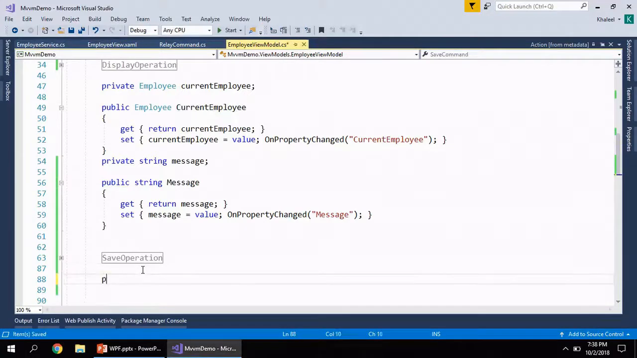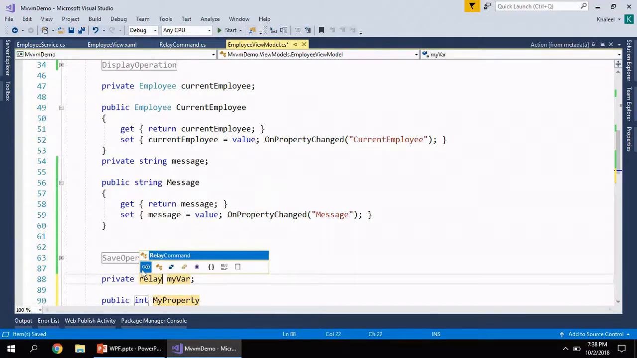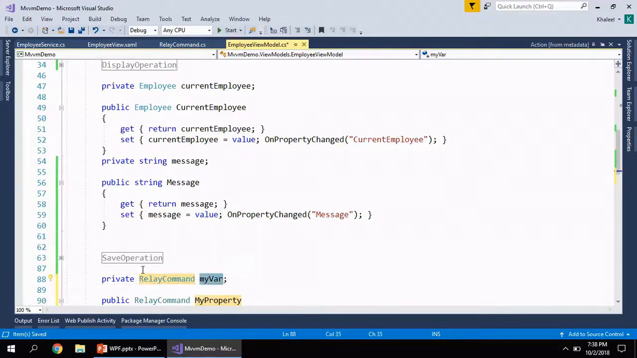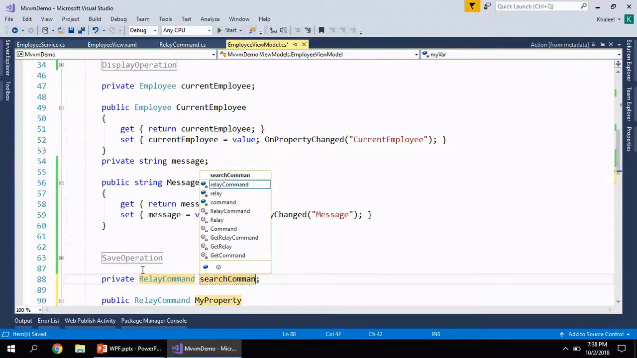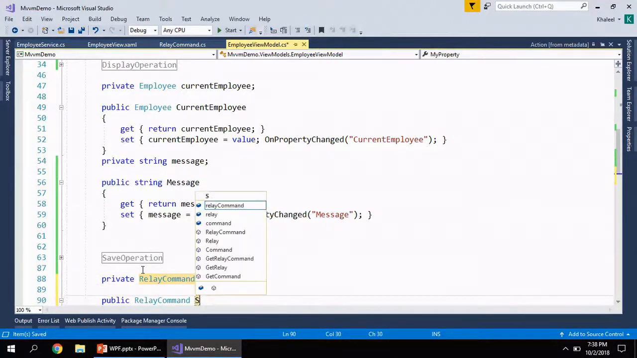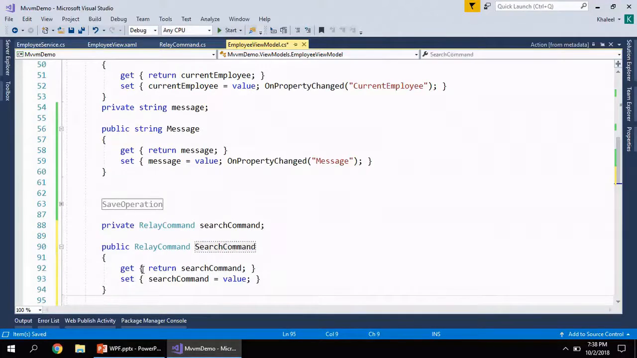So let's create one. See, property relay command, say search command, search command. This is the name. We don't need any setter for it, we just need get. Then apart from that, we need a method which can be given to this command in the constructor, which will be passed to an action delegate, which will be invoked whenever the button is clicked. So we'll create a method here. We'll say public void search.